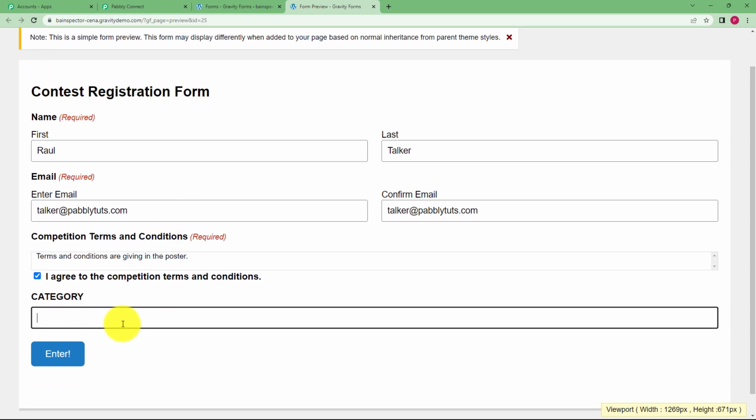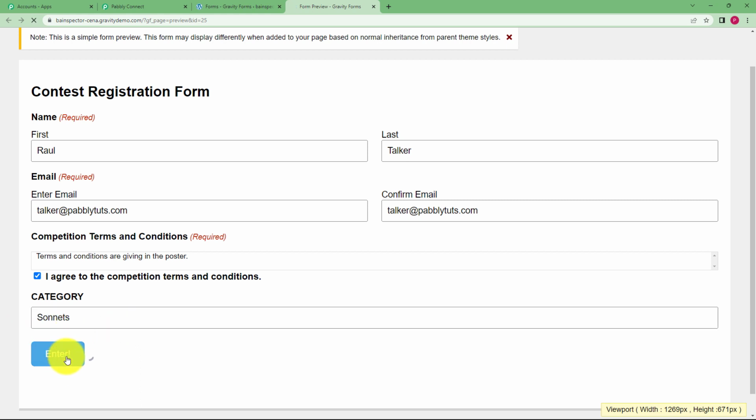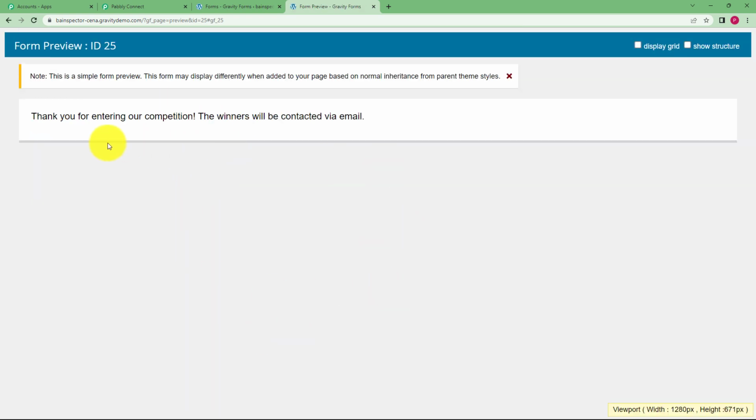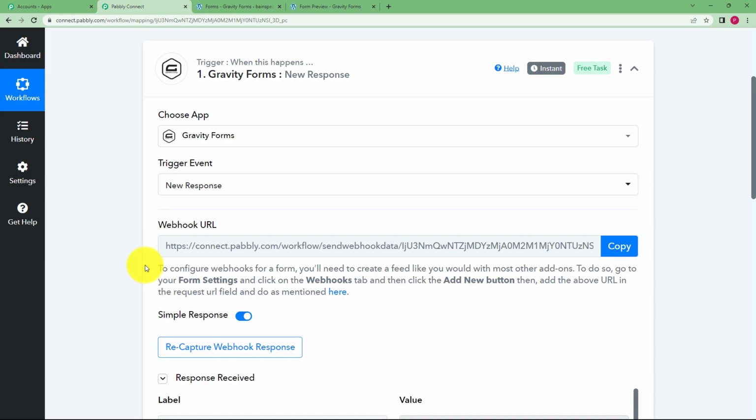So you can enter the category where you are entering. Like if it's a poetry writing competition and I am writing a category, I will write sonnets, that I am going to recite sonnets. Click on enter and it will be submitted. Okay, so now we have submitted the form, so we'll go back to Pabbly Connect and wait for the response.